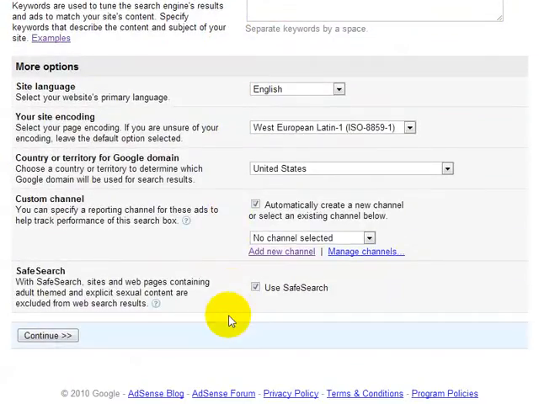We have some more options here. The default's probably fine for most people. You select the language that your site is in, your site encoding, the country that your site is in. Google's going to get this right in the defaults more often than not. You can select if you want to create a custom channel for tracking and do so automatically, or you can select from a list of existing channels.